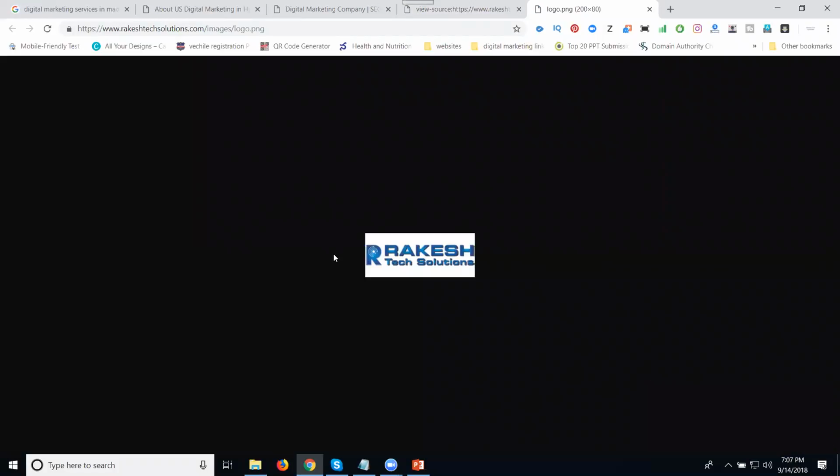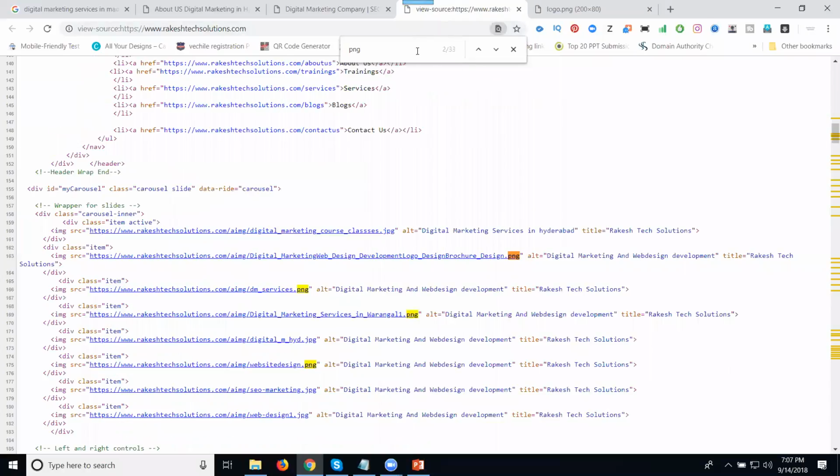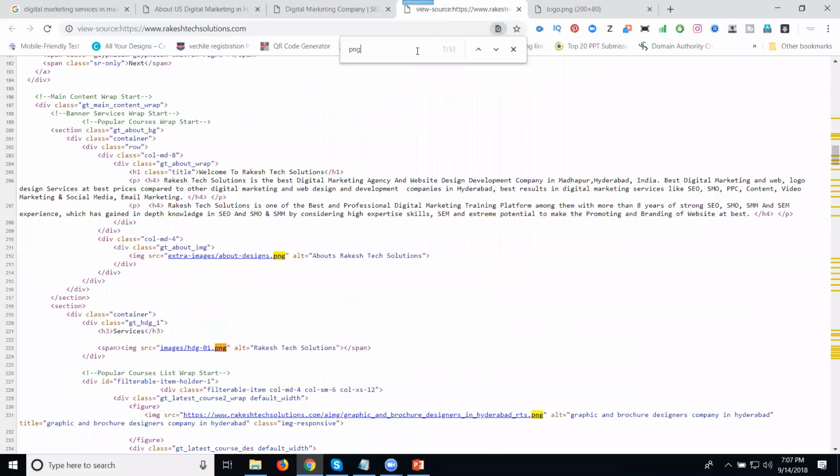Suppose I have not mentioned my alt tag. Can I find my logo? If anybody searches for Rakitech Solutions, can I find my logo? We can't find it. Every image we can give one specific name, that is called alt tag, alternative text. See here, if you go to page source, select PNG images, these are all your PNG images.